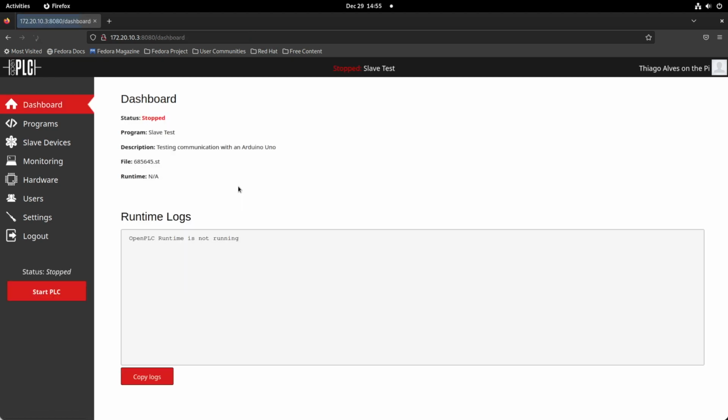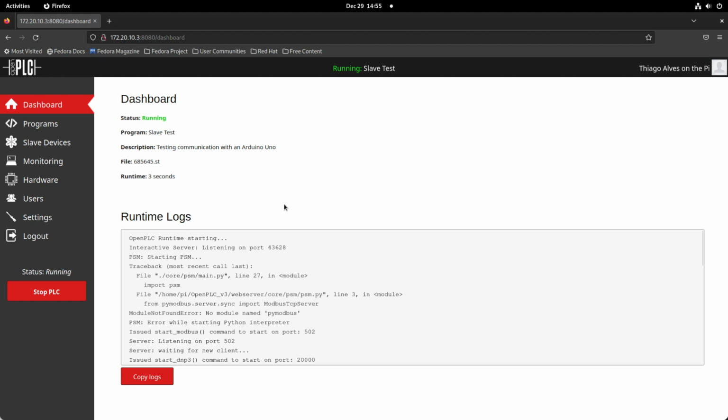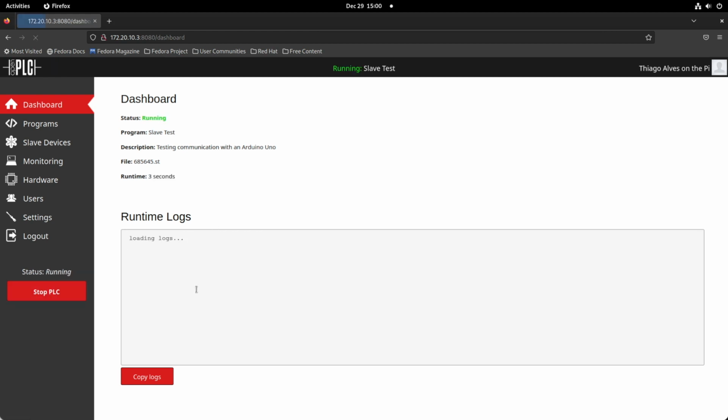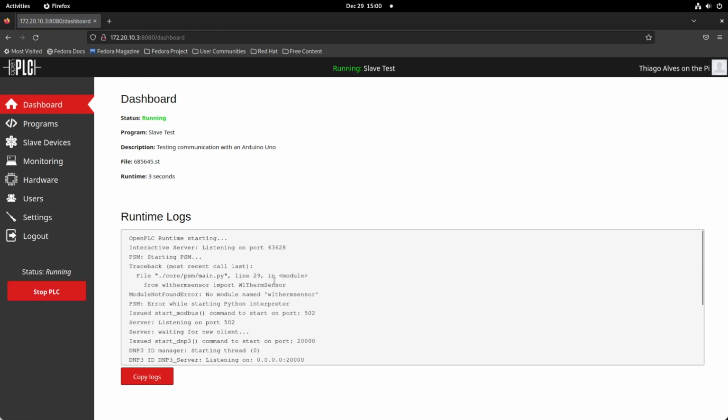Okay, go back to dashboard and let's start my PLC again to see if the PSM driver is working. And we got another error, and this time the problem is actually because the W1 therm sensor is not installed. The problem is that when I installed it on our user Python 3, we now need to install it for the pseudo user because OpenPLC is running as root. So we need to install it for the root user.